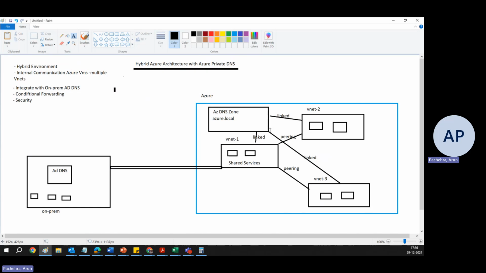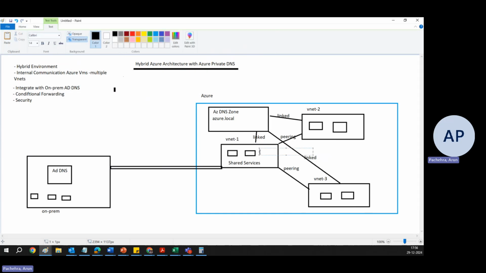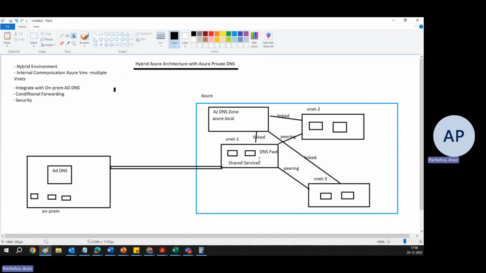Now, because we have to fulfill this conditional forwarding requirement, we have to create a Windows Server VM in a shared services virtual network right here, which is utilized as the DNS forwarder. Let's call it DNS forwarder. This is our DNS forwarder server here in the shared services. This handles DNS forwarding between Azure Private DNS and on-premises DNS. So we have this right here.